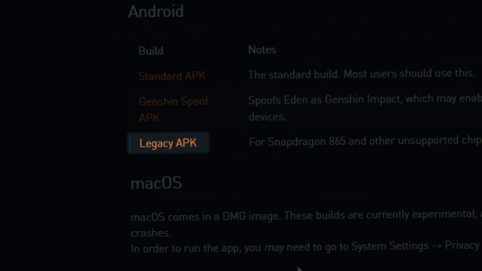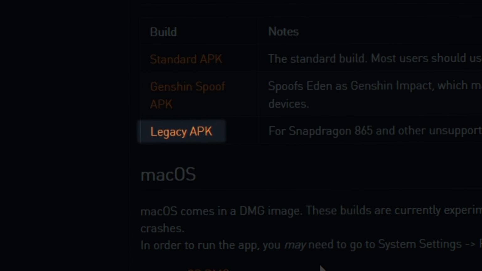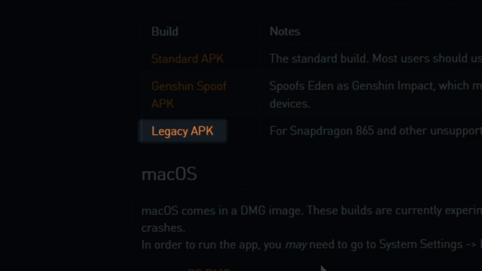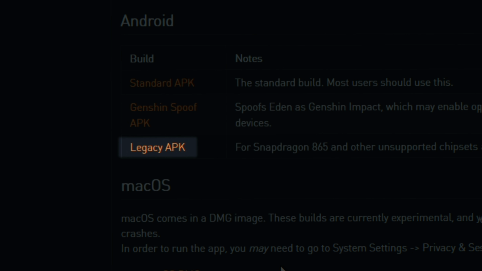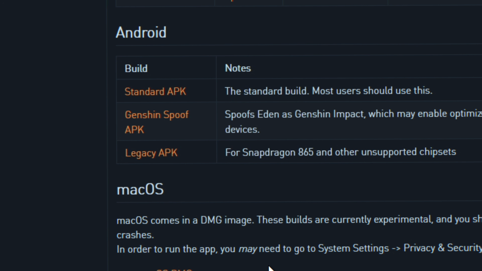And the Legacy APK. Finally, this build uses a modified package ID meant for testing. It's perfect if you want to install a second version of Eden side by side with your standard app to test the new update without losing your save data, or if you're running an older version of Android that struggles with modern file sharing permissions.